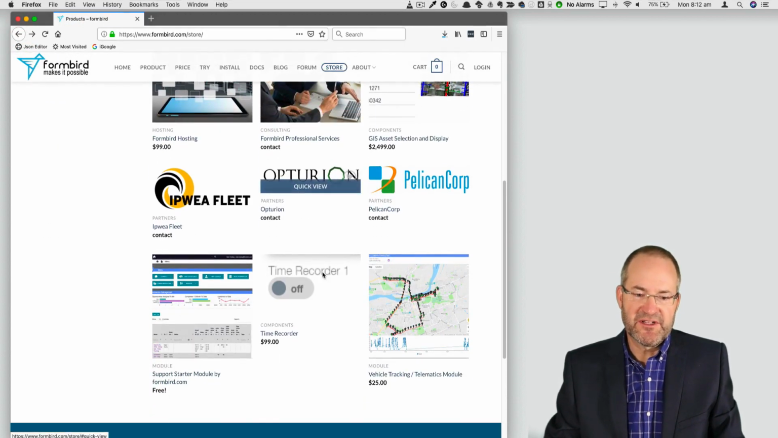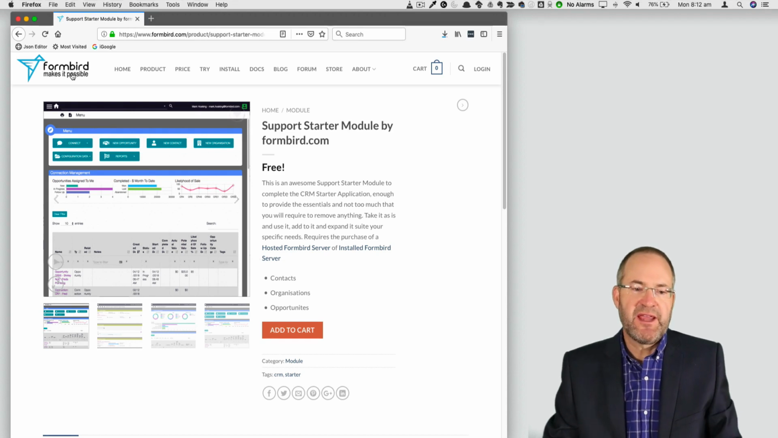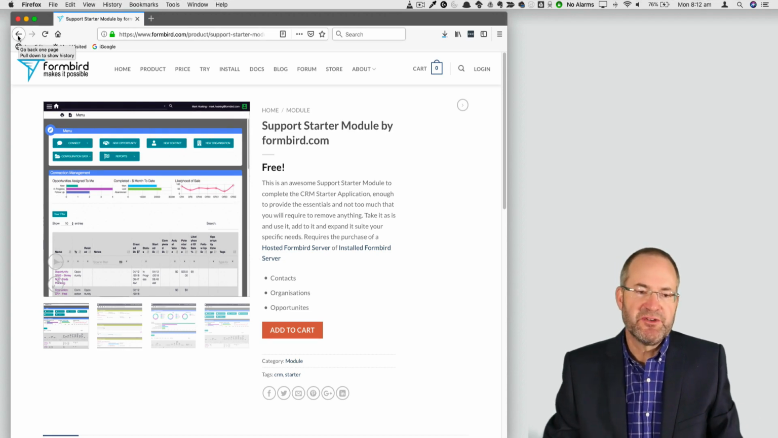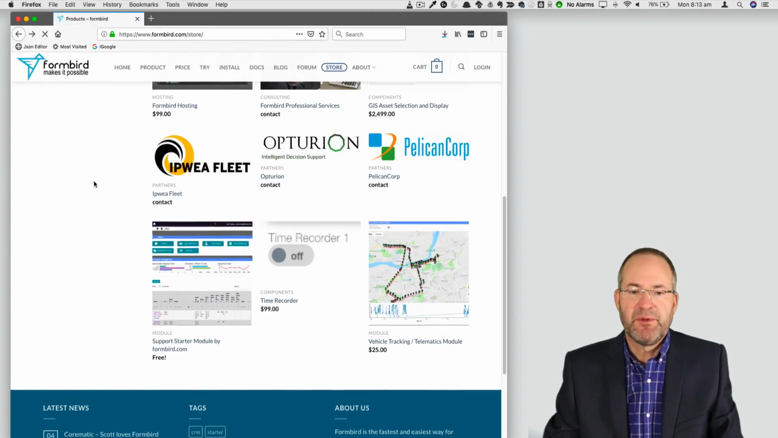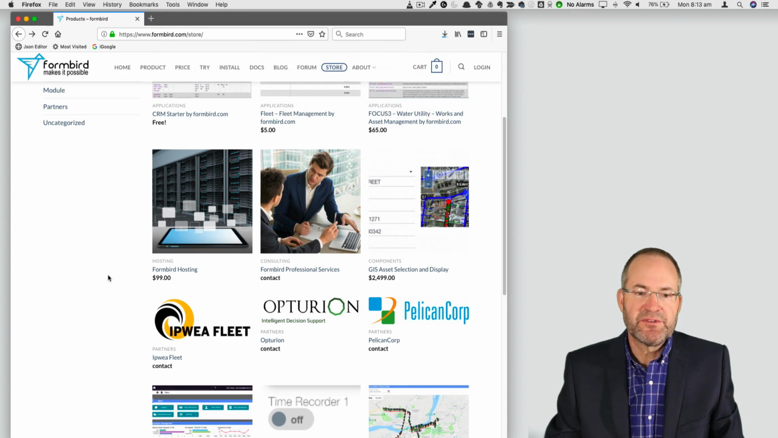Similarly, we have a support application, what we term a support module, which leverages the CRM key elements and adds support tickets to it. This is all, again, available free. It provides a very good base for either developing your own CRM or support app, or for simply looking at the approach that we've taken in implementing our own Formbird application. Okay, how are we going with that download? We've still got a couple of minutes.